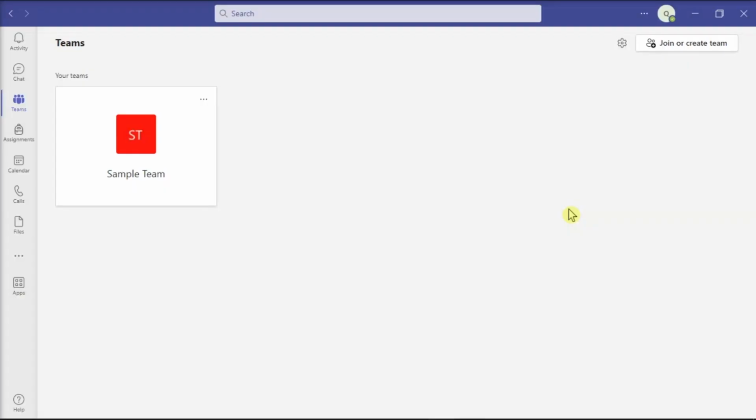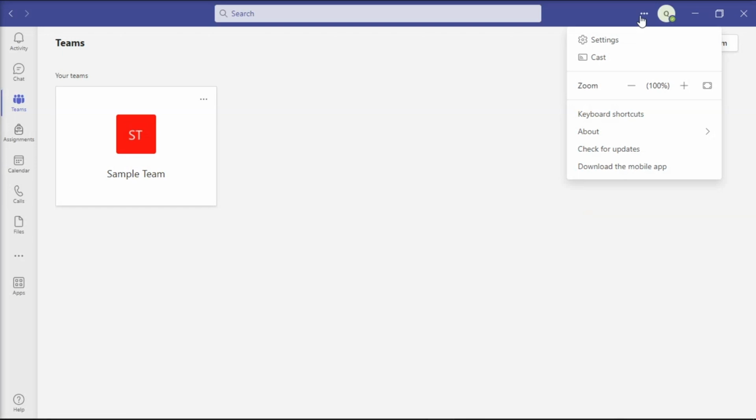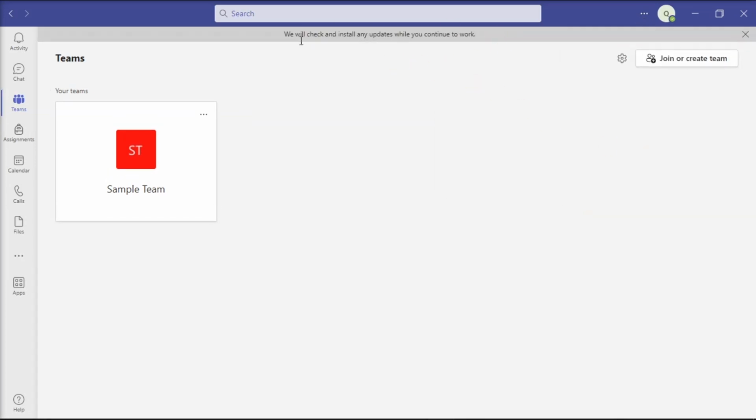And lastly, make sure you're running the latest Teams version on your device. And to update your Teams application, click on More Settings, select Check for Updates, wait for the process to be finished, relaunch the application, and check if your Insight reports are available now.